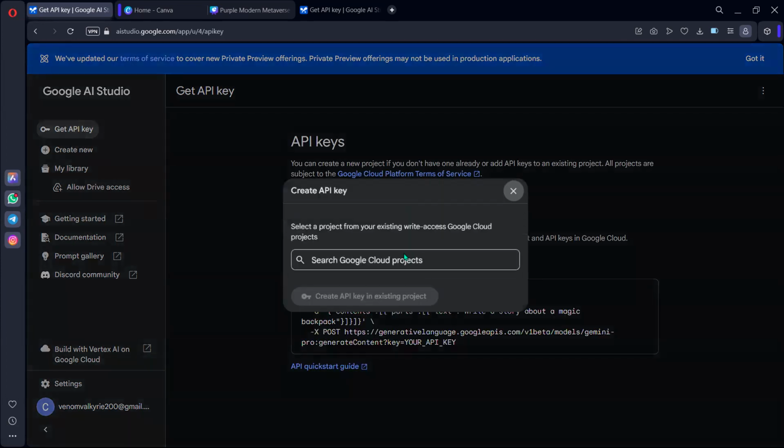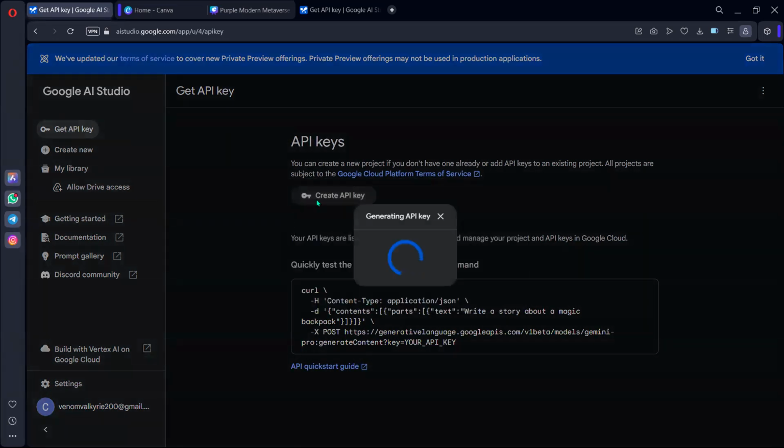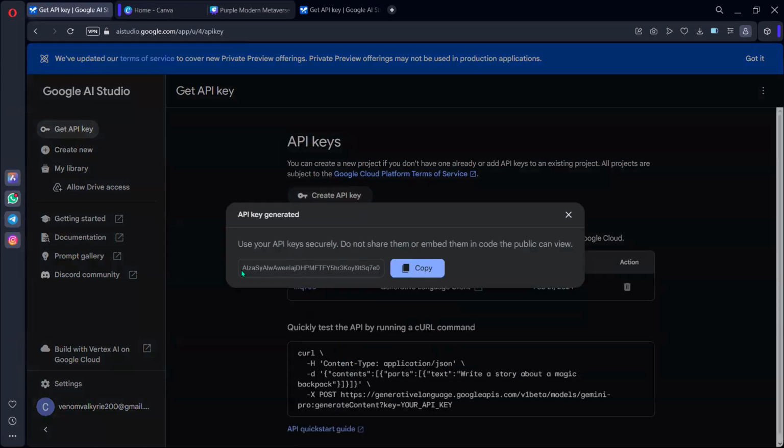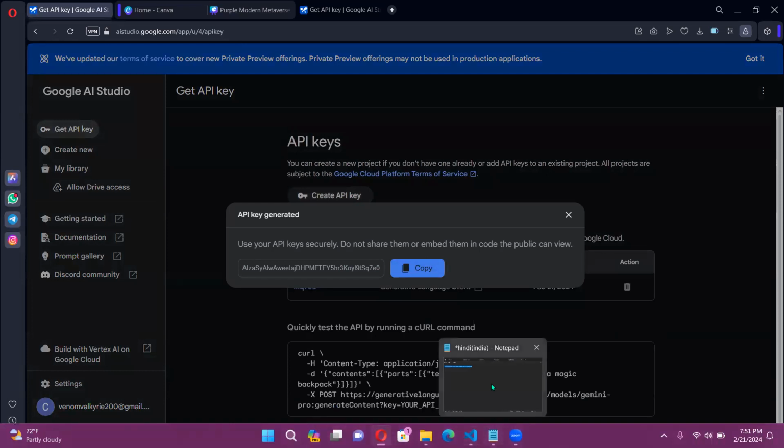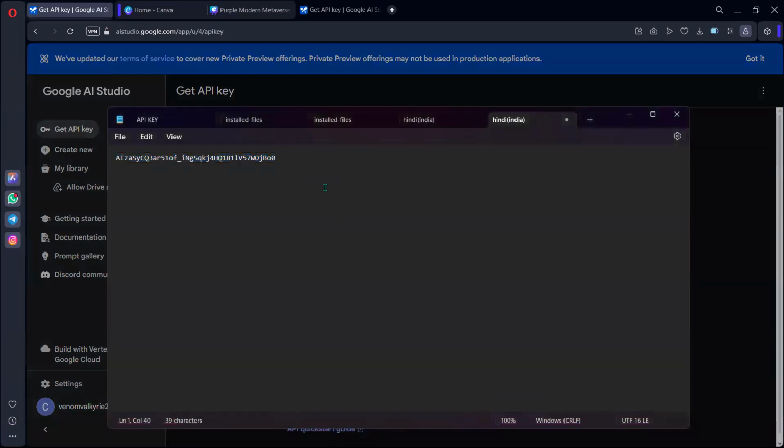Go to Create API key and just click on Generative Language Client if you don't have any other projects. So yeah, create an API key in an existing environment. So this is your API key. Now copy it and go to Notepad and just paste your API key here.